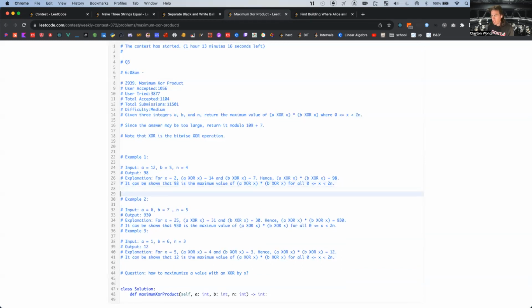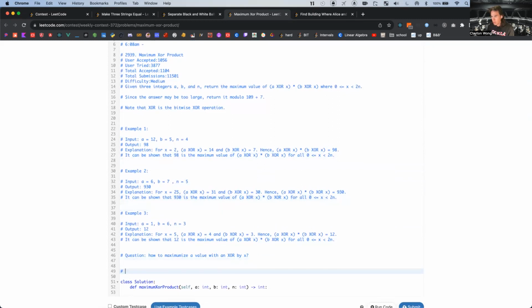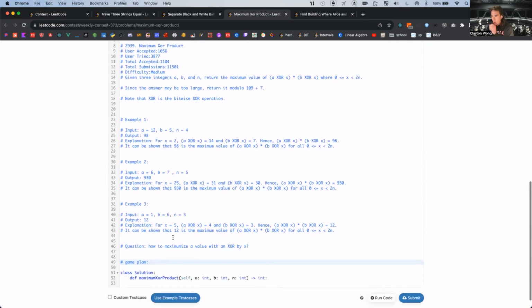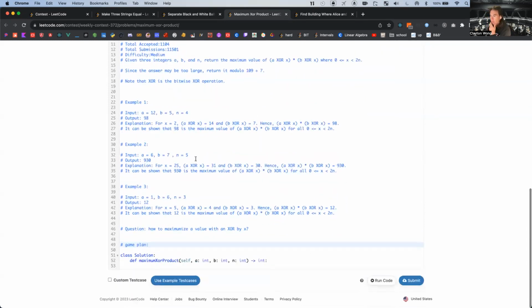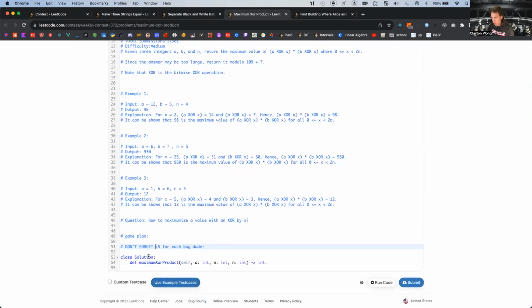Okay, so let's take this one example at a time to come up with a game plan, a game plan here at the end. Okay. Don't forget the mod part. Let's do this. Don't forget mod. I do this so much in contests, and it's like plus one, plus five for each bug, dude. Don't forget, oops.